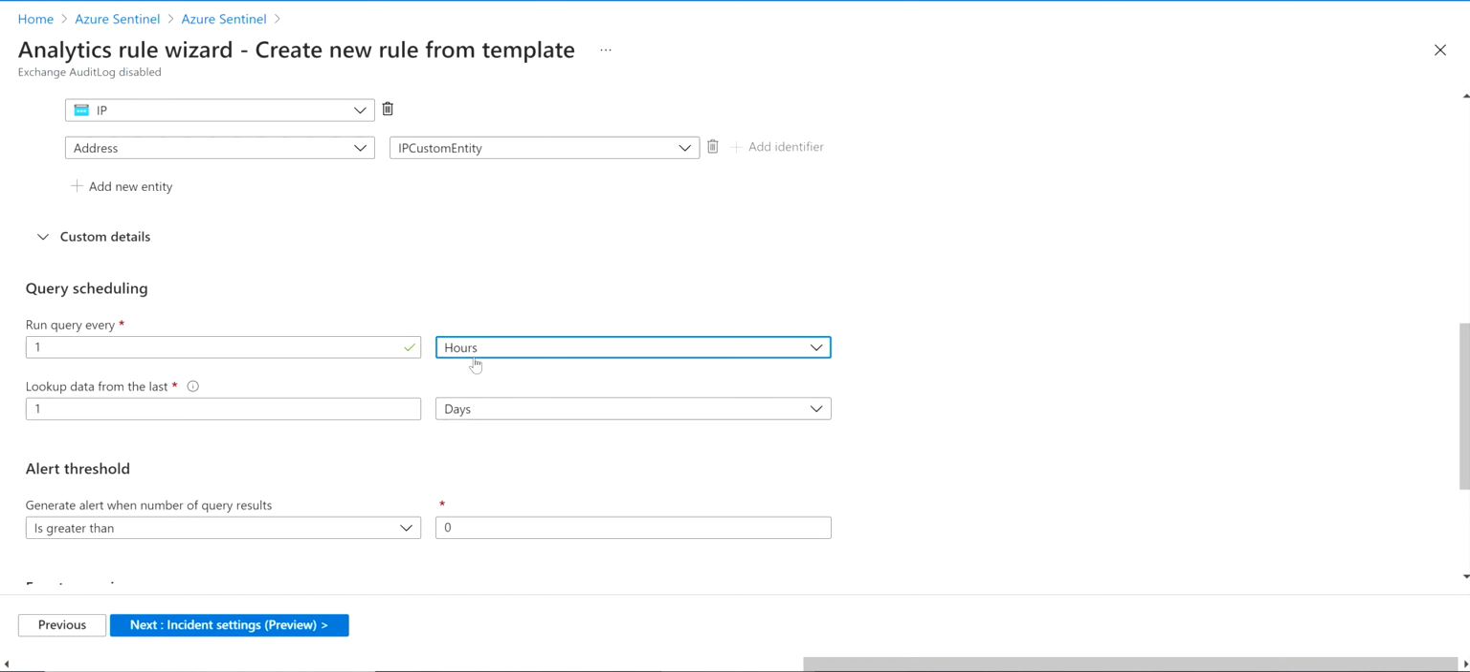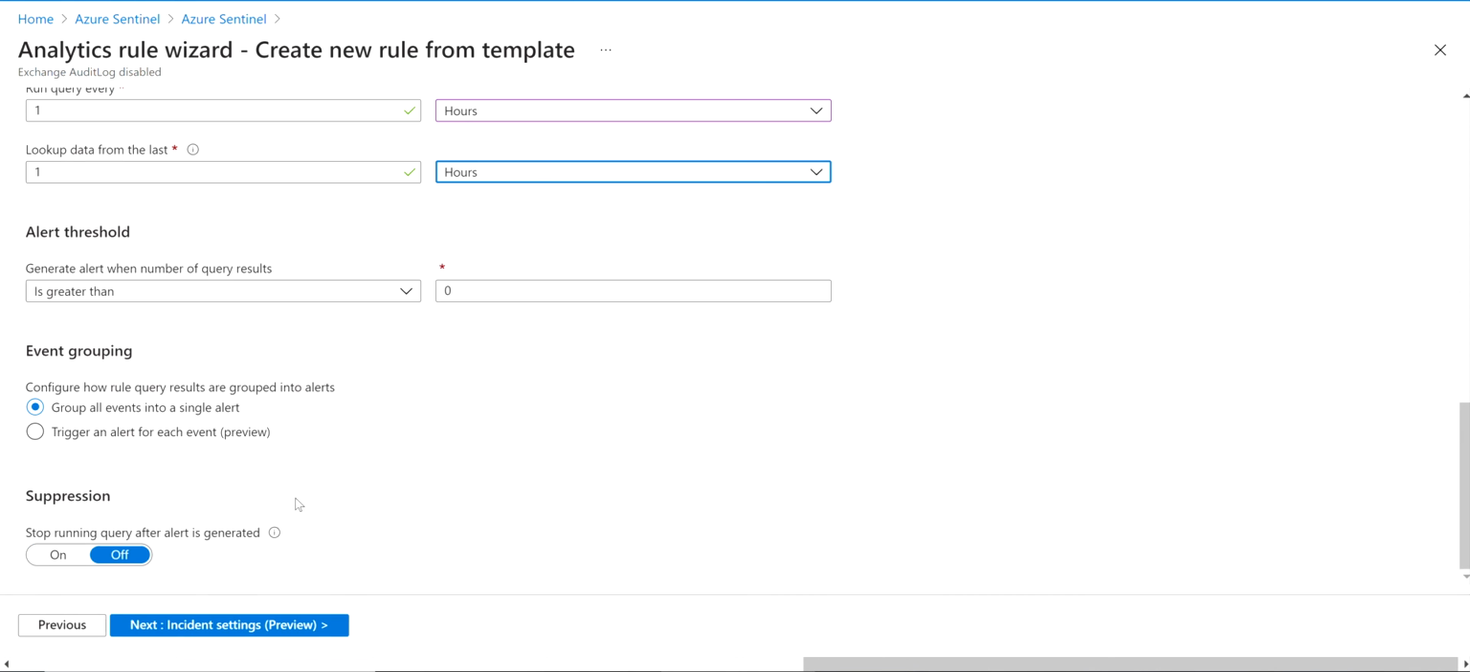So now I'm just going to use the current default template, and I wanted to run this every hour, not necessarily every day. So I just wanted to look every hour at data from the last 1 hour. This way, any alerts generated greater than 0 will be triggered. Maybe I wanted to group all events into a single alert, or maybe you can just trigger an alert for every event that was generated based on your query.